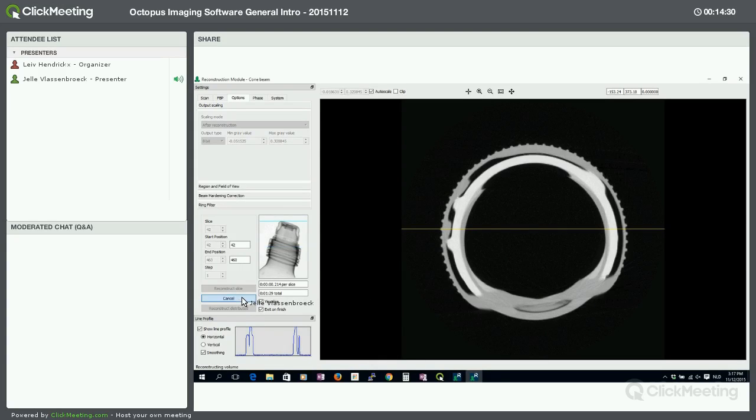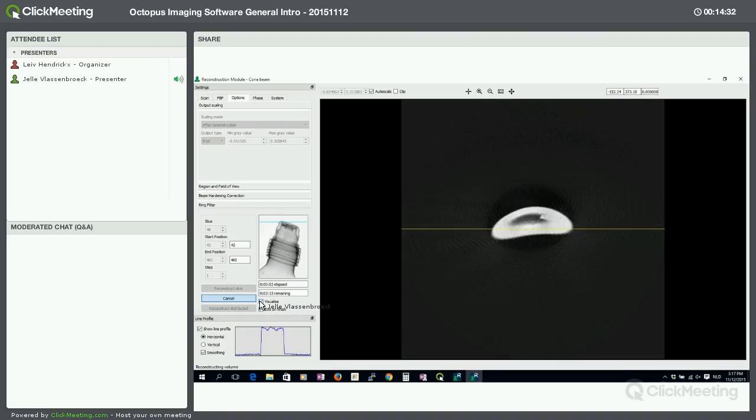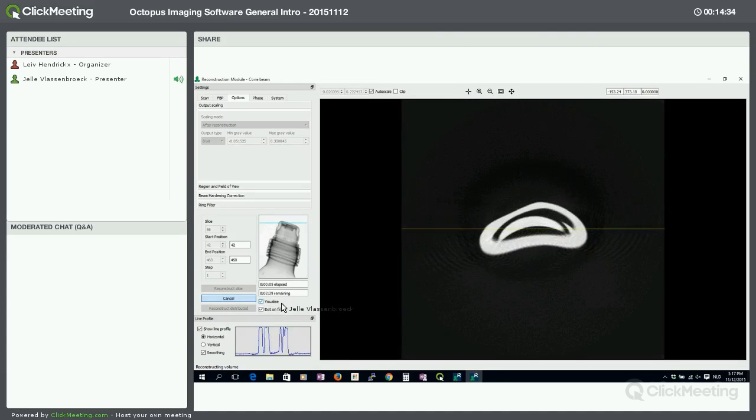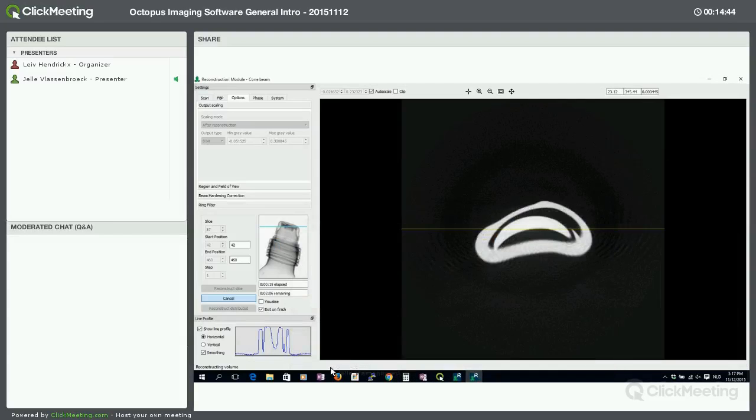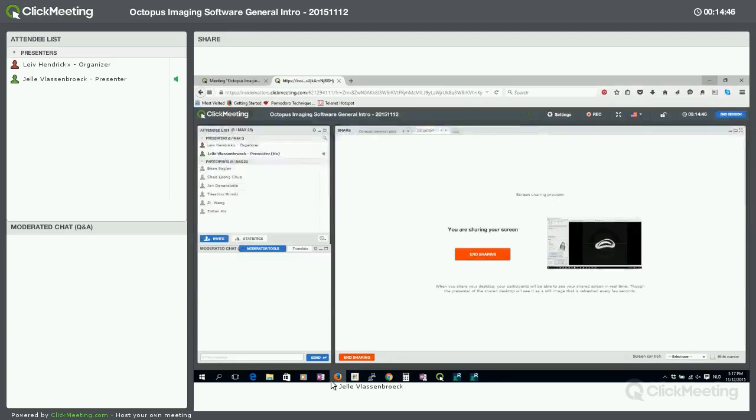So I will just proceed with the reconstruction. And just one tip, if you have a small data set, it's best to disable this visualize option because it can really slow down everything. And now I have to wait a little bit, so if there are any questions in the meantime, feel free to ask them. Otherwise, we can proceed after we have the reconstructed volume.